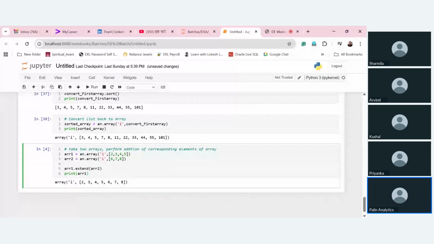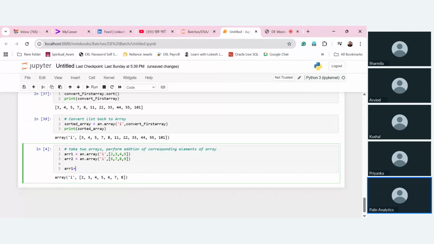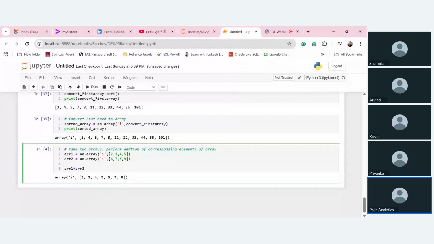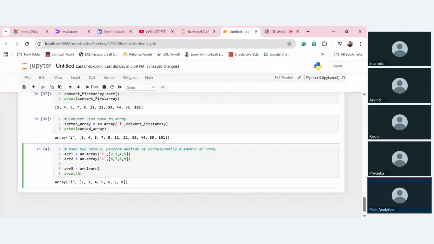Now, the next task: let's say I have arrays like this, and what I'm going to do is ARR1 plus ARR2, and this we are going to store in ARR3. Okay, and then if I print ARR3, so in this also you can see when I'm printing this ARR3, it is extending this array. Extending means after this it is adding this array.